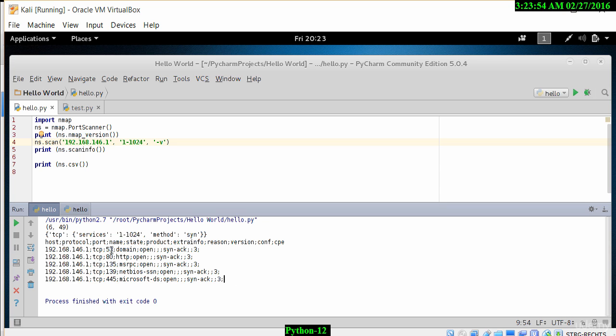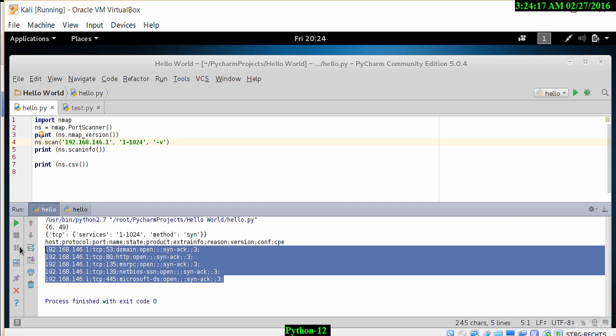Then we have port 80, port 135, and we have port 139 and 445. NetBIOS, MSRPC, Microsoft, port 80 for the web server, and port 53. So as we can see, it has returned some information here, and in a convenient CSV format.